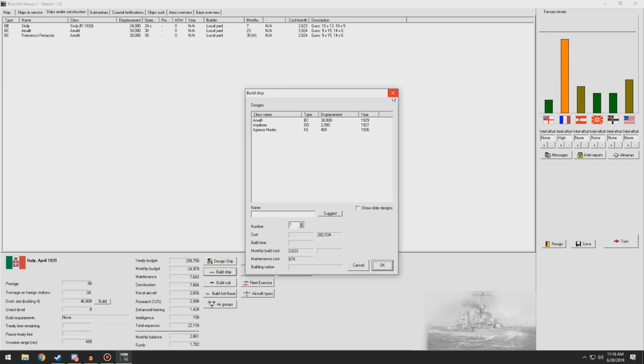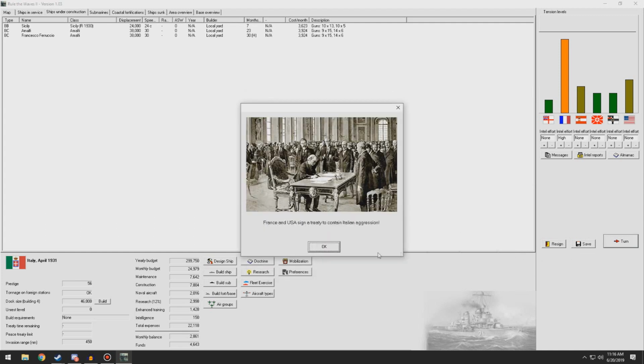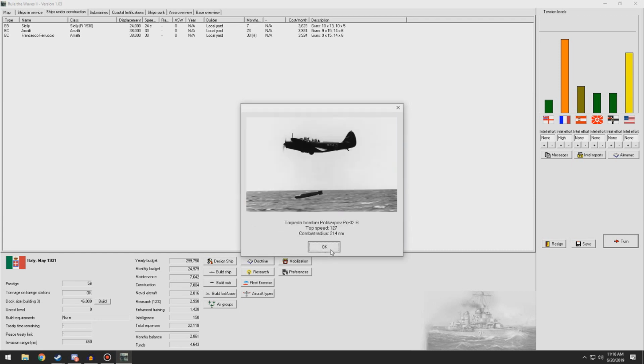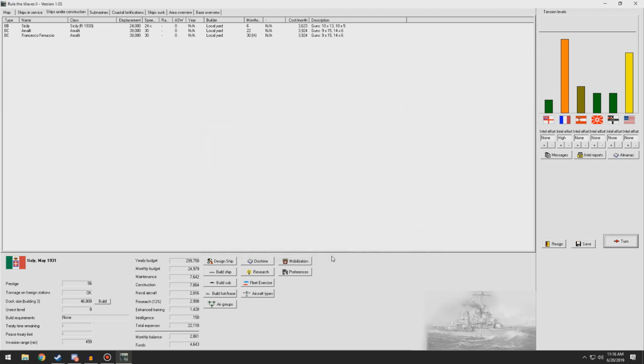Yeah, we need new cruiser designs to replace our older ones. Need new battleship designs. France and the USA have signed a... Ooh. New Russian torpedo bomber. Weight savings on hull. Okay. We're getting hemmed in here by a couple of different powers. We need to get some alliances back with us.